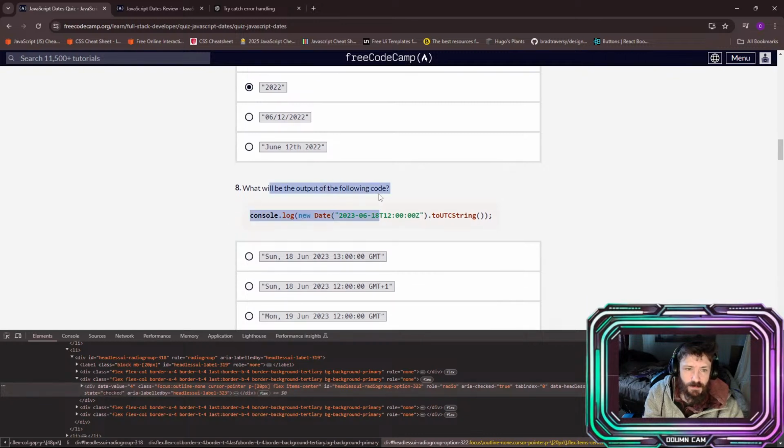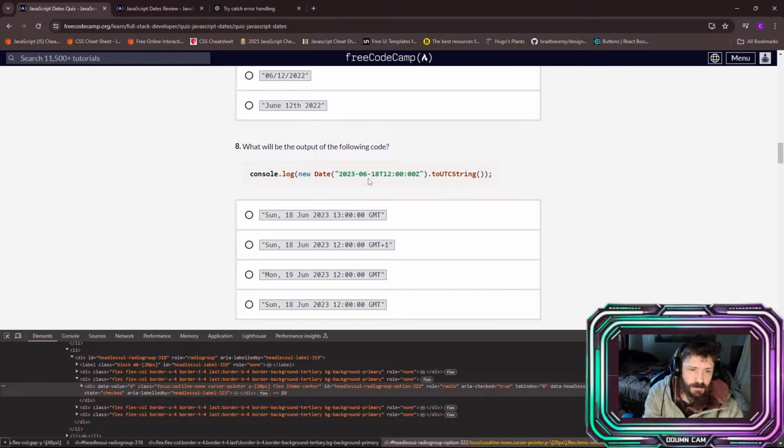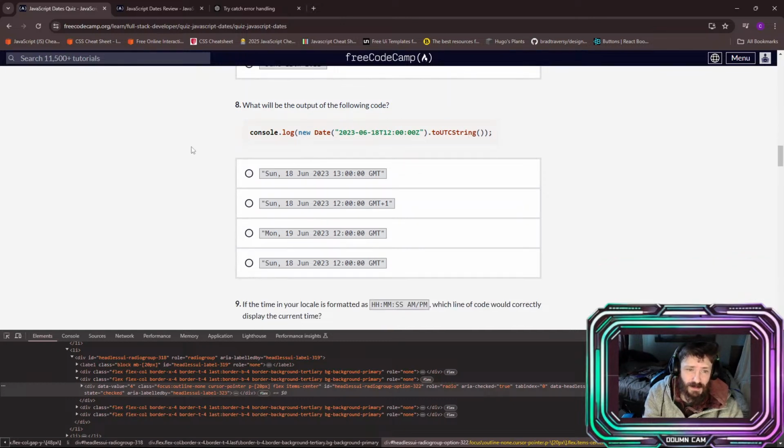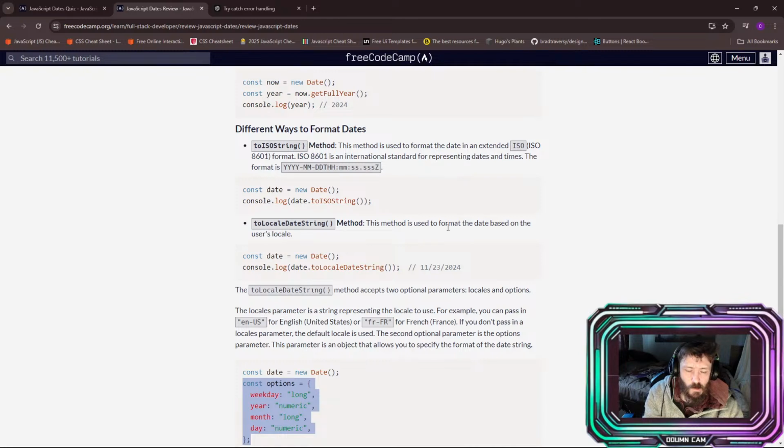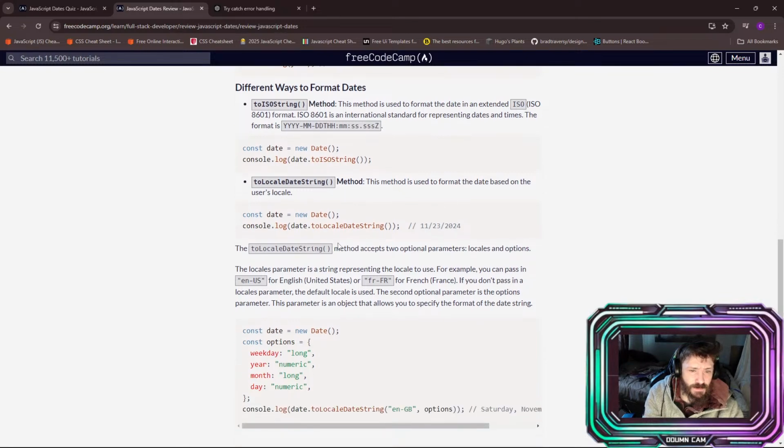What will be the output of the following code? New date, 2023, 18th of June at 12 o'clock to UTC string. The UTC, as opposed to the OTC. This method is used.